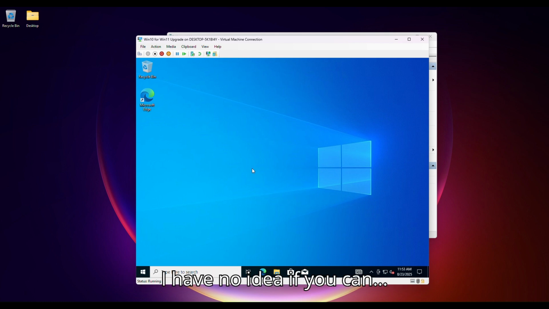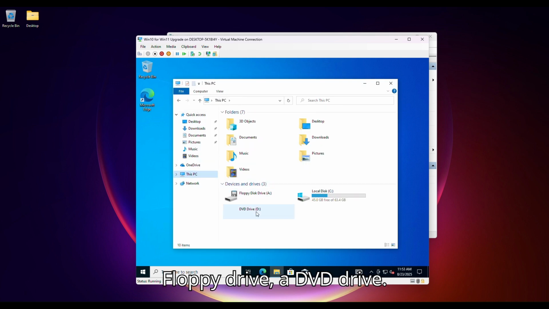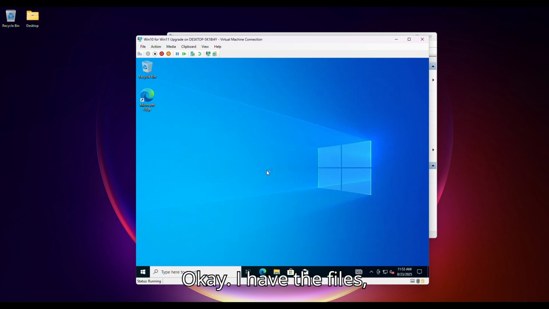I have no idea if you can, floppy drive A, DVD drive. Okay, I have the files, but I need to import them over here somehow. I will be right back.